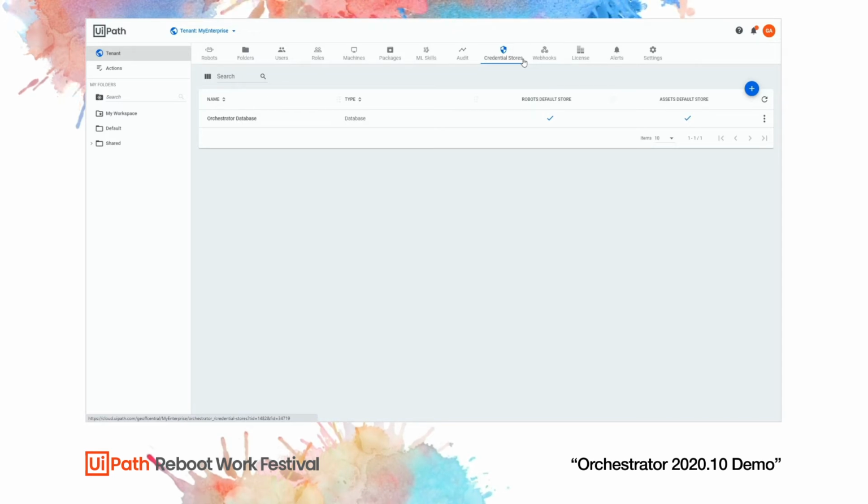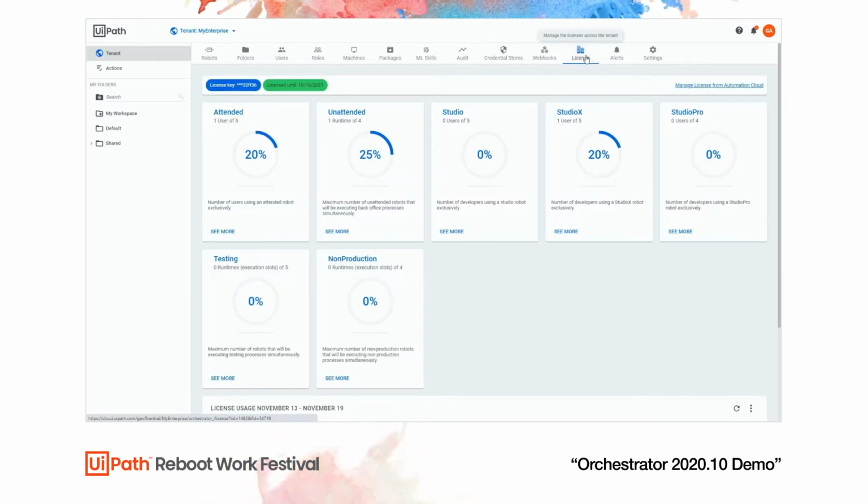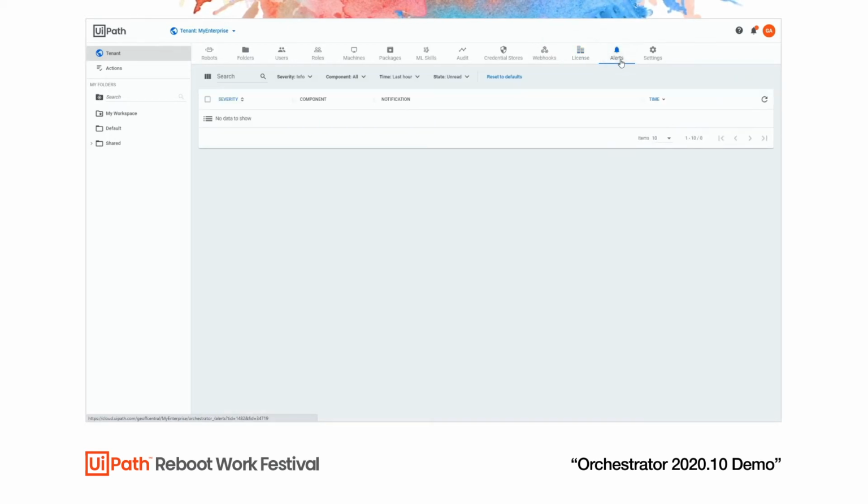You can add webhooks, and you can manage your licenses for all of your UiPath products here for the whole organization. Automations and robots can generate alerts for both technical and custom business process issues. You see those here. And finally, you have all the settings you can change at the tenant level.